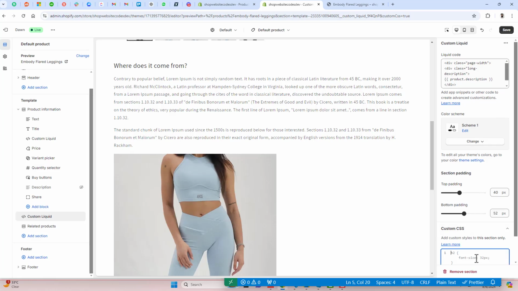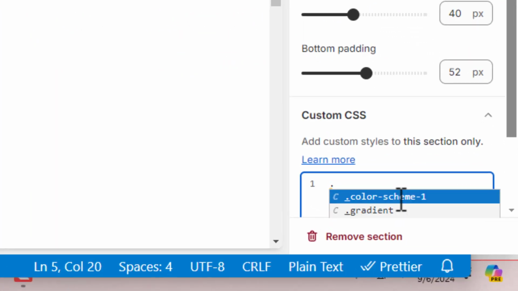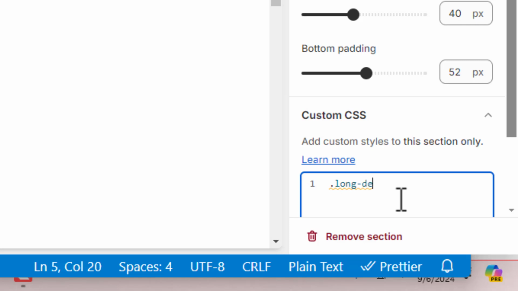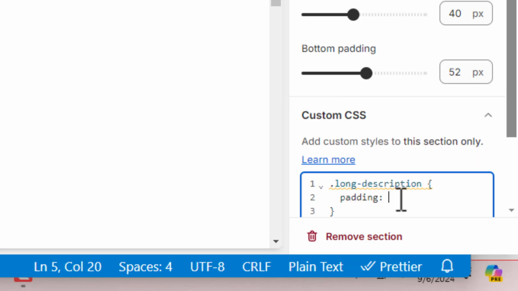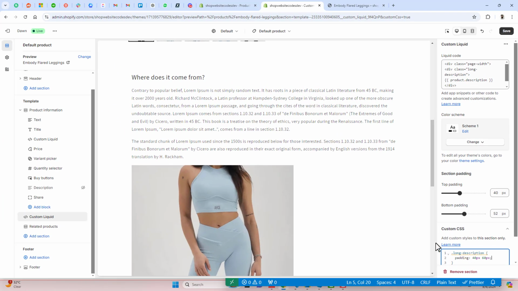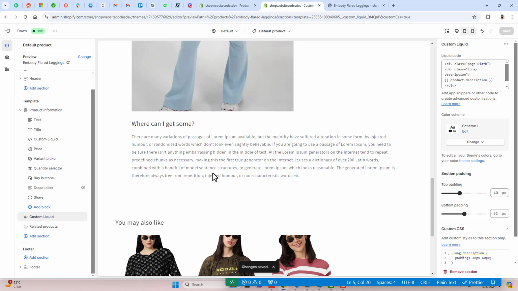And then after that we are adding some CSS. So for example, I am writing here .long-description, and I am making some padding in the top, bottom, and left, right. So how we can do that? We can add, for example, 40 pixels top, bottom, and 60 pixels from the left, right. So you can see that now we have a little bit of spacing in the left and right and top, bottom. So that's how you can actually make it more beautiful.